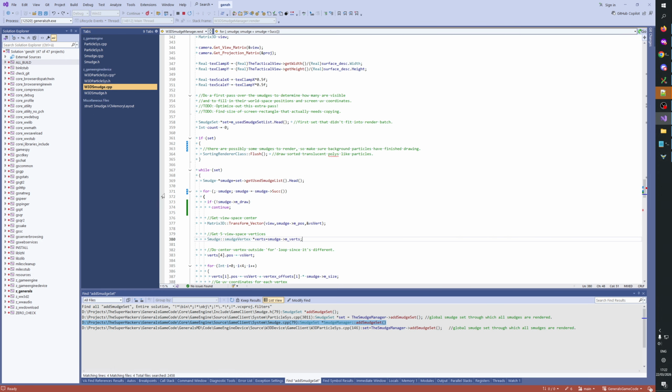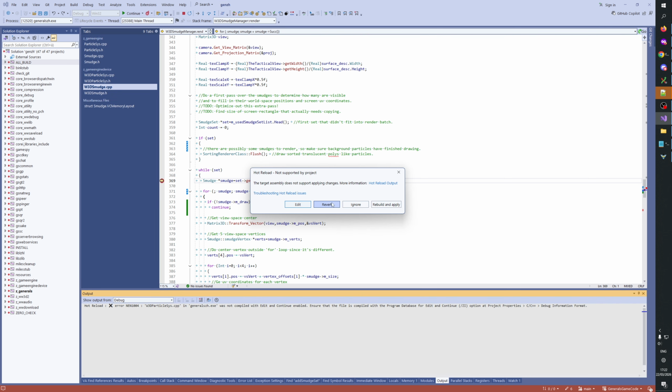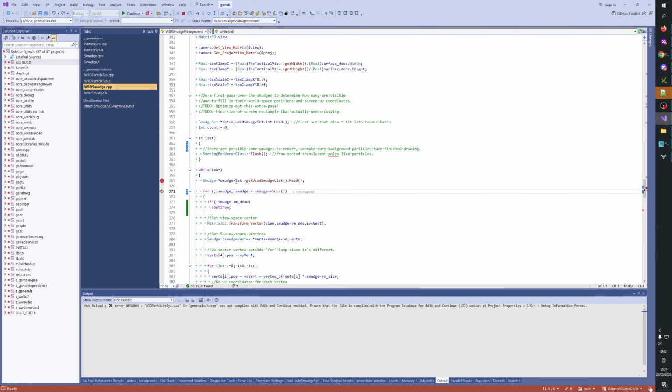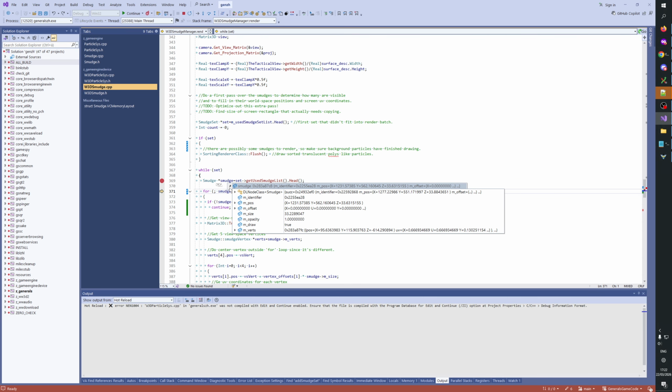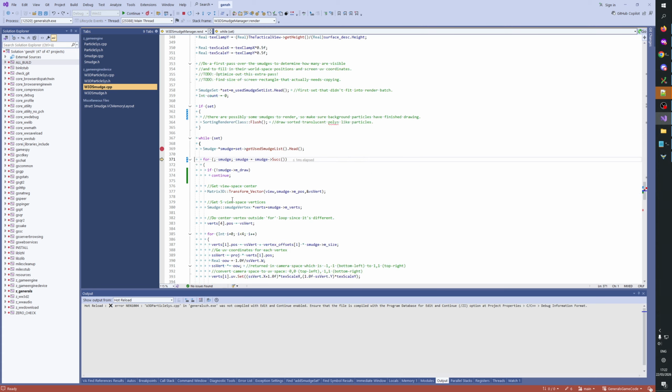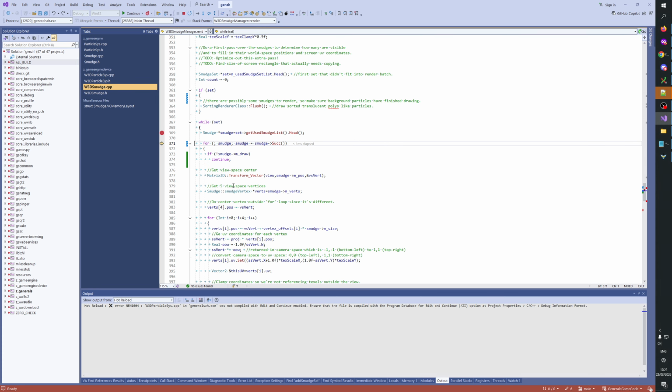Maybe it helps if we put a breakpoint here. So the offset is now set to 0. Huh. Okay.